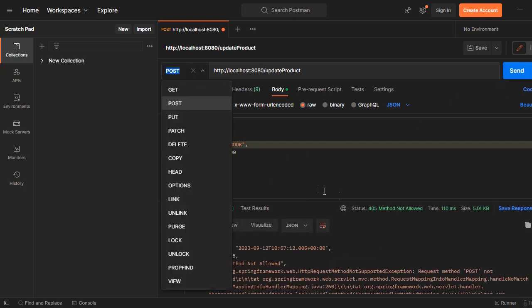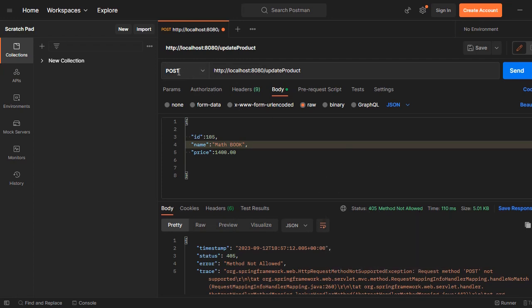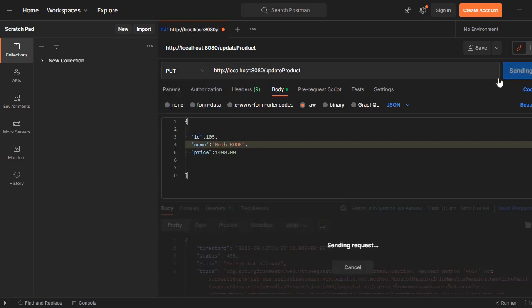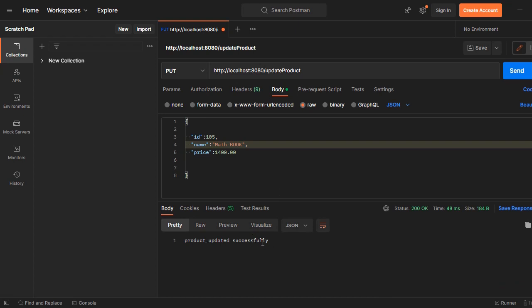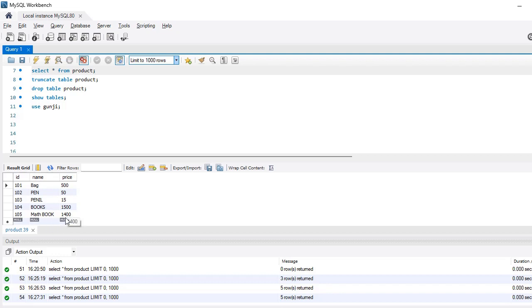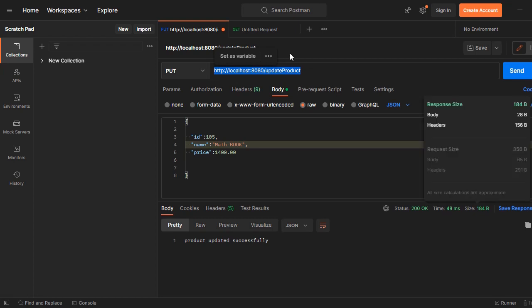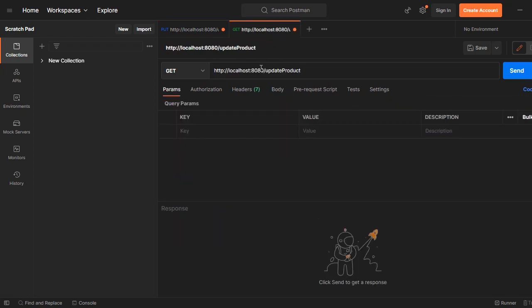Here put request. 405 means method not allowed. Actually that is a put request, but I am trying with a post request. That's why I got method not allowed 405. I am sending the request again. Product updated successfully. We will check here. Math book 1400. Data is changed. Response code we got 200.